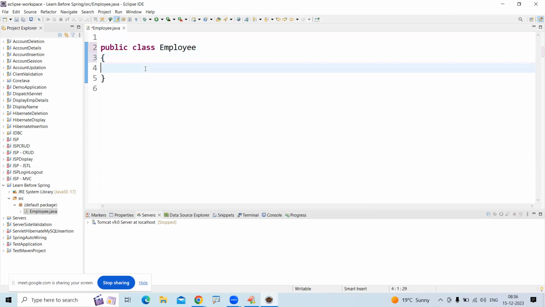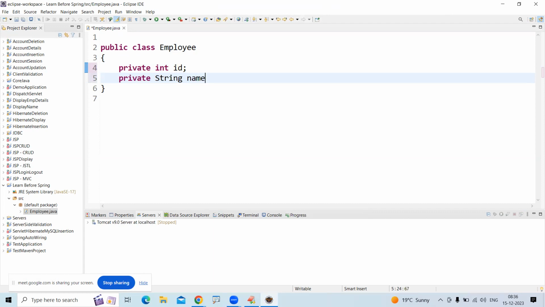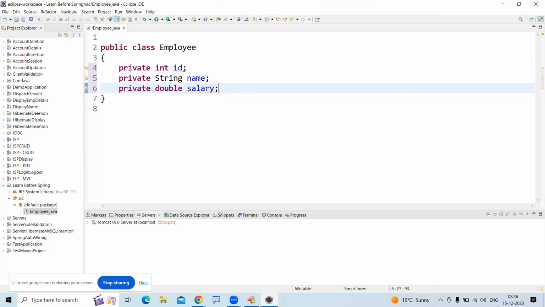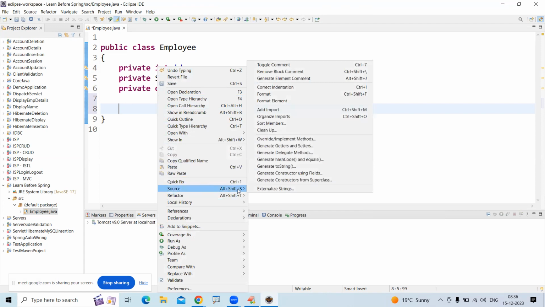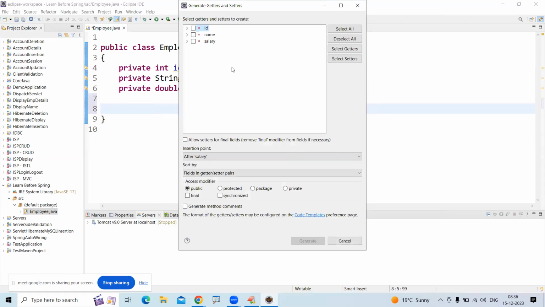In this Employee class, the class is public so that everyone can access it. I'm defining the variables. We know they are private variables: private int employeeId, private String employeeName, private double employeeSalary. The second rule: variables must be private, so other classes cannot access them directly. Then how can they access them? Using setters and getters. Instead of writing setters and getters manually, just right click, go to Source, Generate Setters and Getters, select all, and generate.